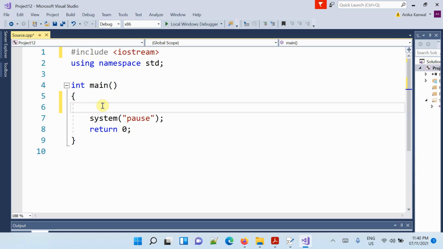Today our topic is area of circle. If you want to find the area of circle, first of all you have to know the formula for area of circle. The formula is area equals pi multiplied by r squared, pi r square. We can write r square like this: area equals pi times r times r.